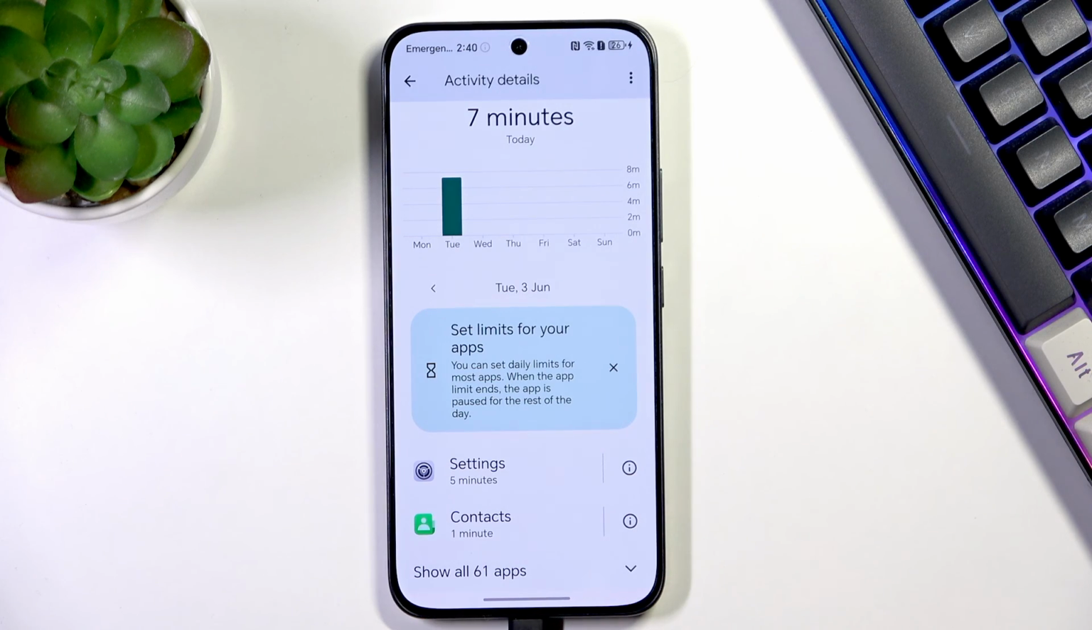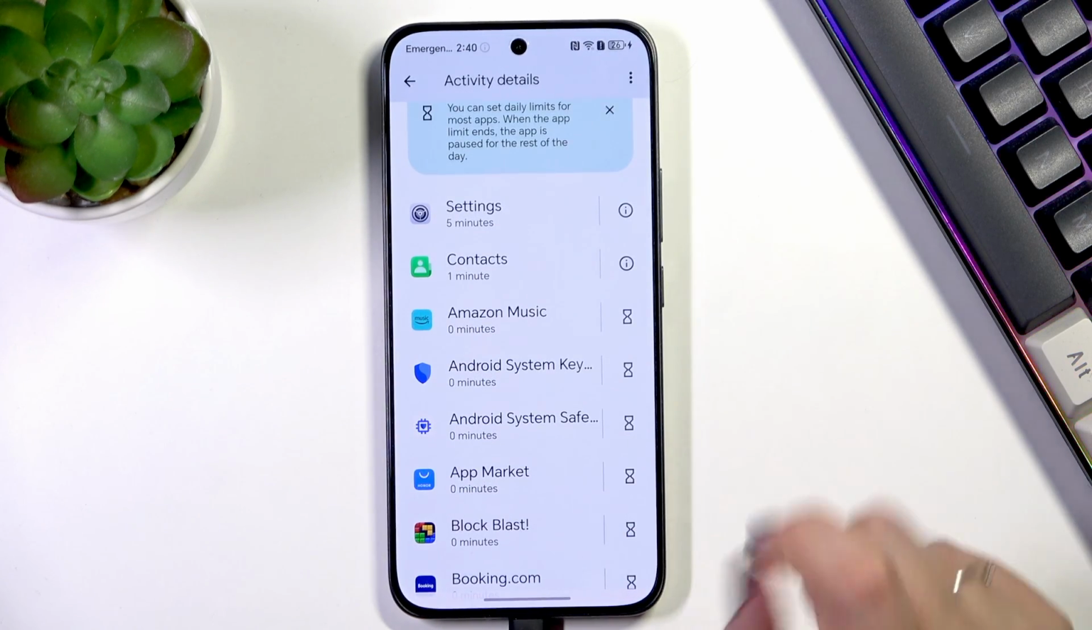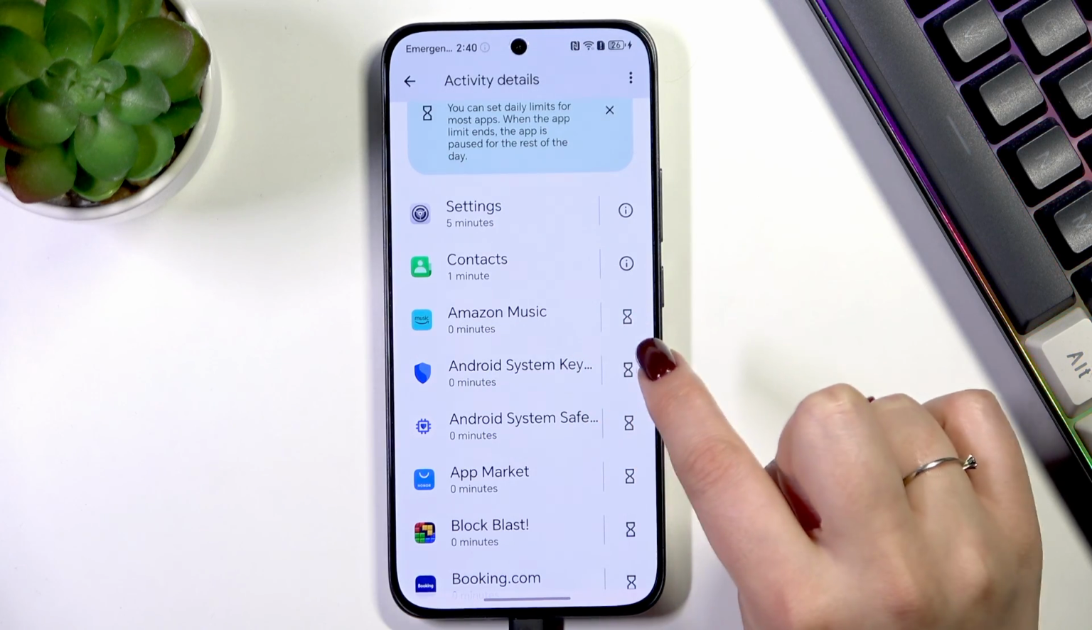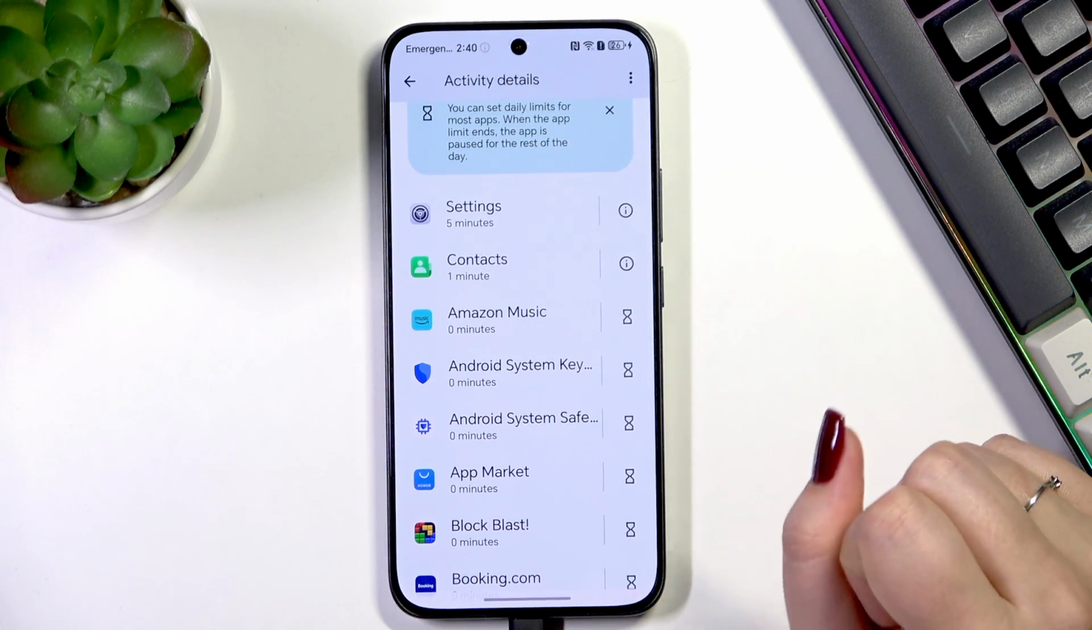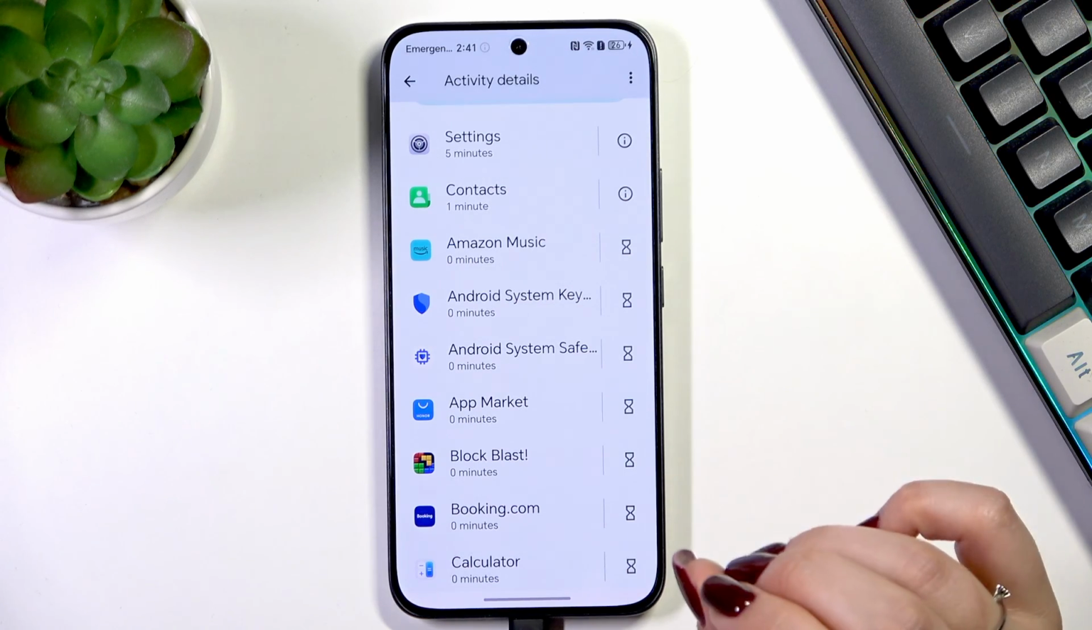Under it you've got the list of apps which you've been using with specific time you've spent on them, and as you can see, some of those apps have this hourglass icon next to it. It's because you can set the app timer for those apps.